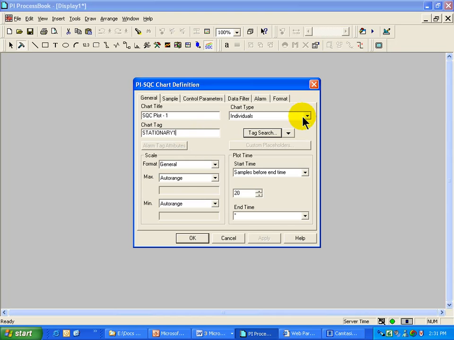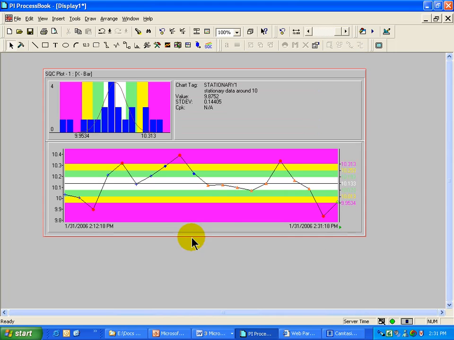Now, I wanted to create an X bar chart, so I'll go ahead and switch this over from a chart of individuals to an X bar chart, and I'll click on OK. And the end result is, it's not a very well configured SQC chart, but it is an SQC chart that is now ready to be worked with and reconfigured if you decide you'd like a different interval of time or different sample size, etc.